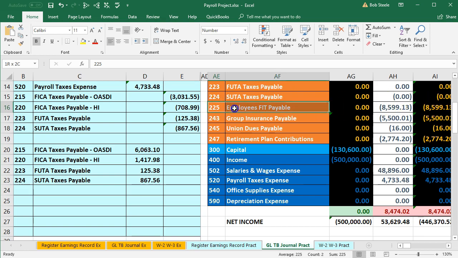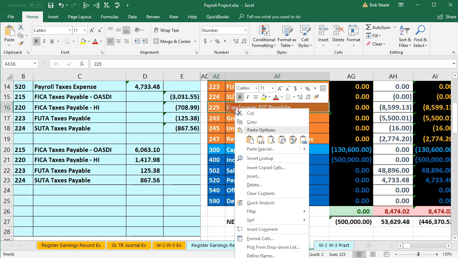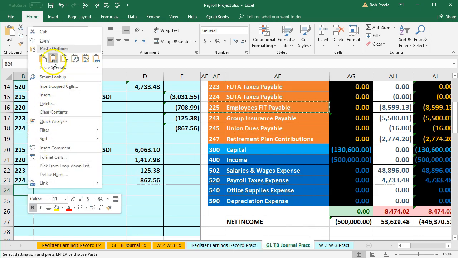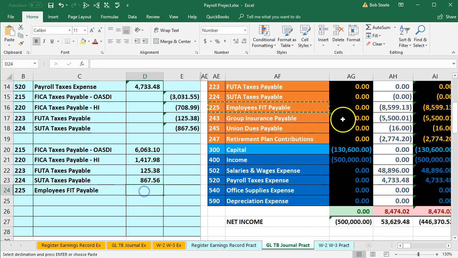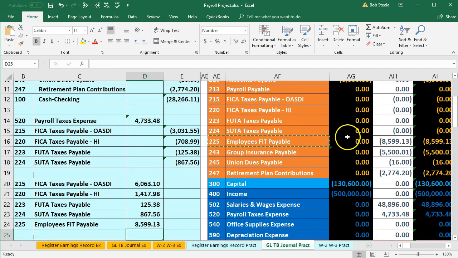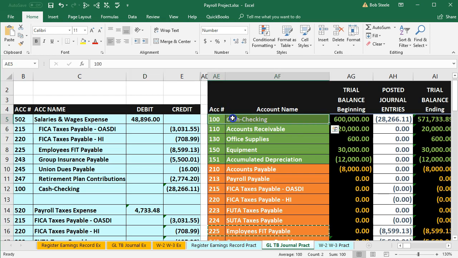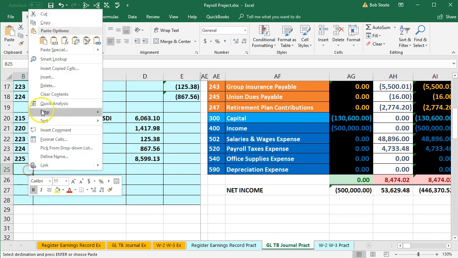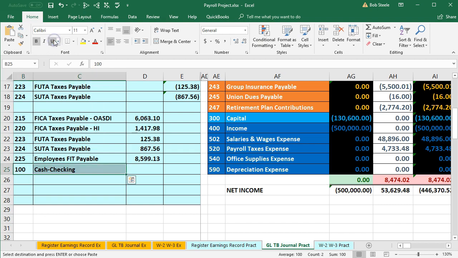And then the FIT we also have to pay. So I'm going to highlight the FIT, right click and copy. And we'll put that on the bottom, right click and paste 123. And the amount there is going to be 8599.13. Then we'll go to cash. So scrolling back up, cash will be credited, right click and copy. Scroll back down, put that in B25, right click and paste 123. Then if we highlight this, it's going to add up to $17,073.15.